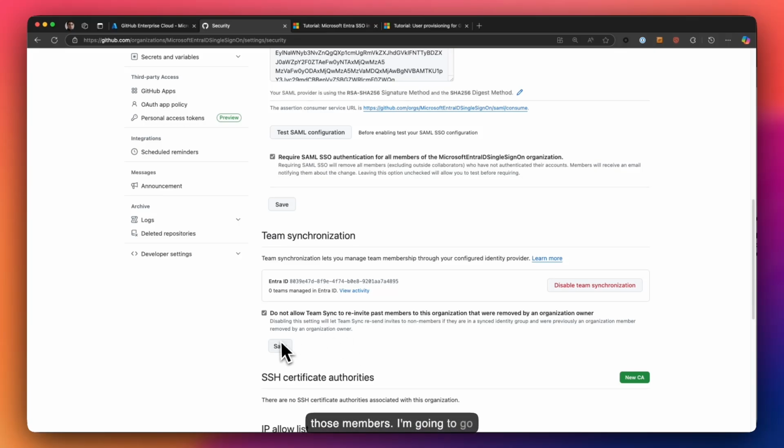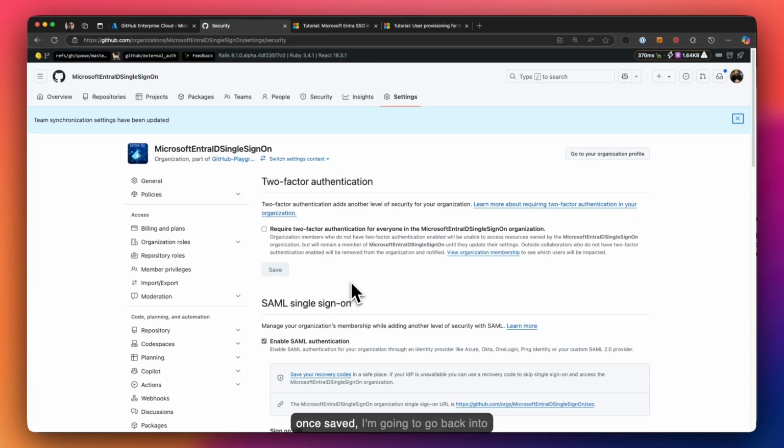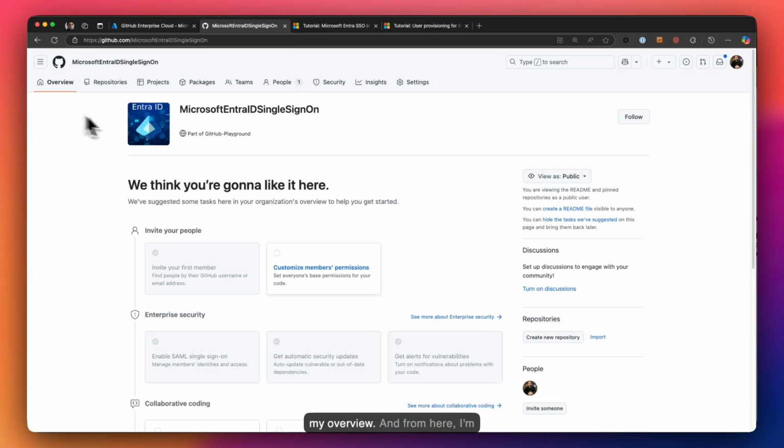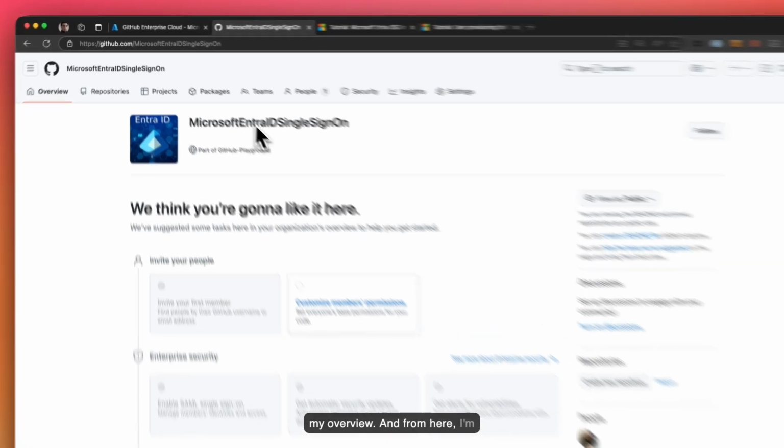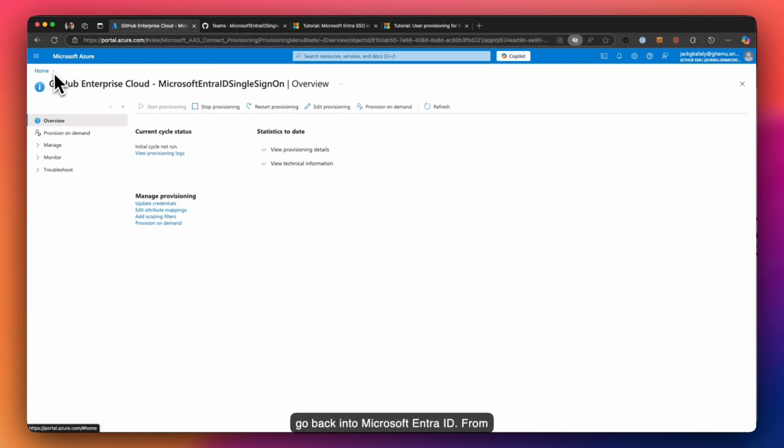I'm going to go ahead and click on Save here. Now, once saved, I'm going to go back into my overview. And from here, I'm going to go into Teams. Now, before I start creating any teams, I'm going to go back into Microsoft Entra ID. From within Entra ID, I'm going to go ahead and go back into my application.